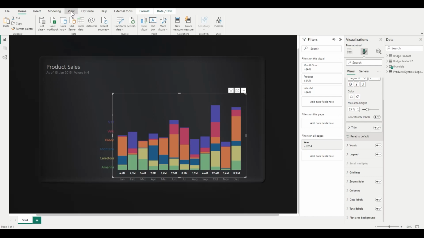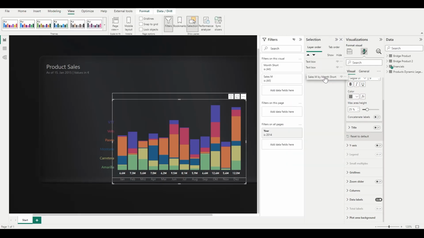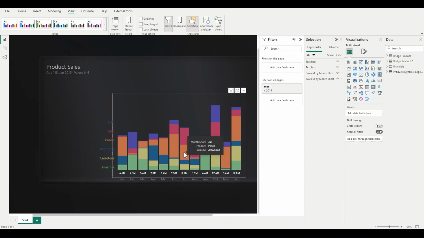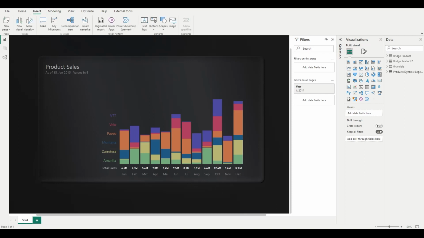Then change the layer order, go to selection, and move the top bar chart to the bottom. So with the labels, we have it in the bottom. So we can go and still see the values on Tooltip. And also add the text box, which says what values these are, total sales. This is going to be our basic view.